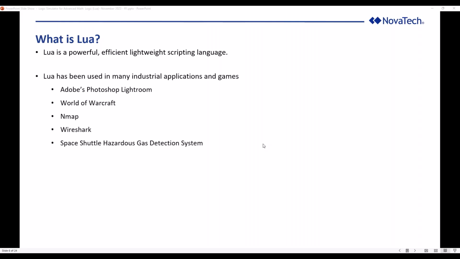So here's just a couple examples of where you may see Lua out in the wild. One of the big ones for me is World of Warcraft. Kind of everyone I know knows what that is. So that's a great example of when people ask me what do I use Lua for. It's used in World of Warcraft. Another good example is Wireshark. We all are probably a little familiar with Wireshark in our industry.